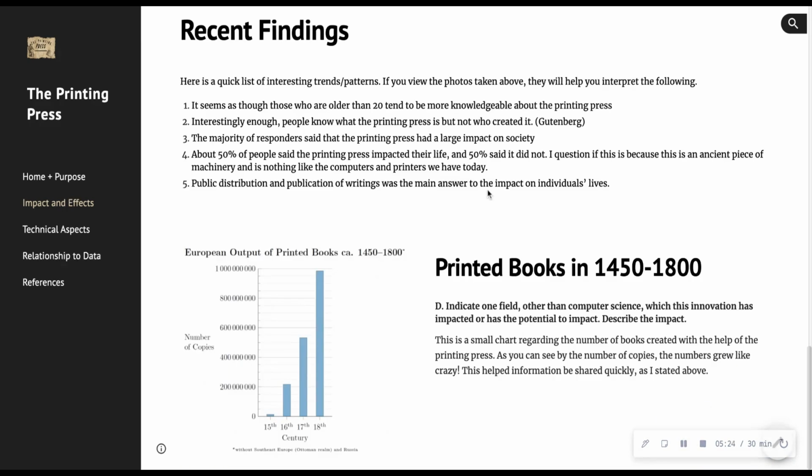Down here, I have my findings from my survey, and right here, indicate how my innovation impacted the era. So in this chart that I have right here, number of copies and centuries, copies went up extremely high, up to 1 billion in the 18th century. It's quite crazy. That means a lot of messages were being spread.